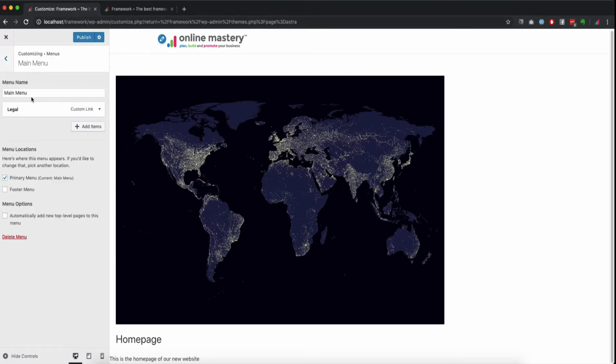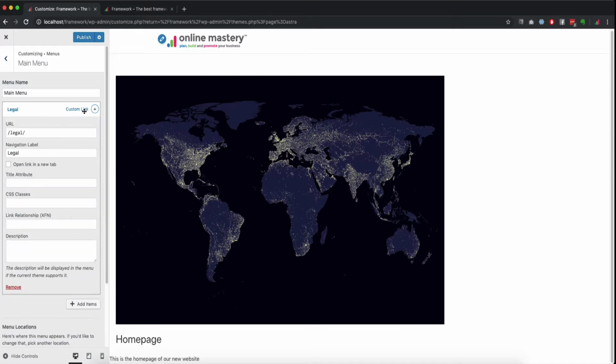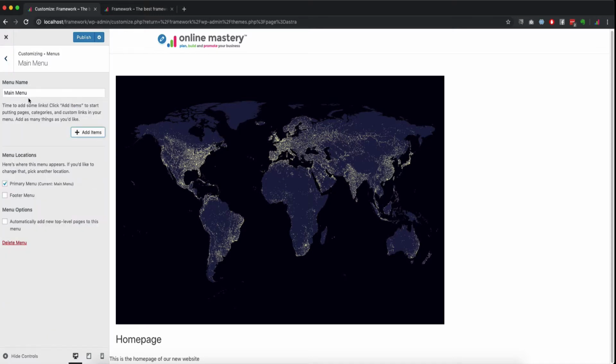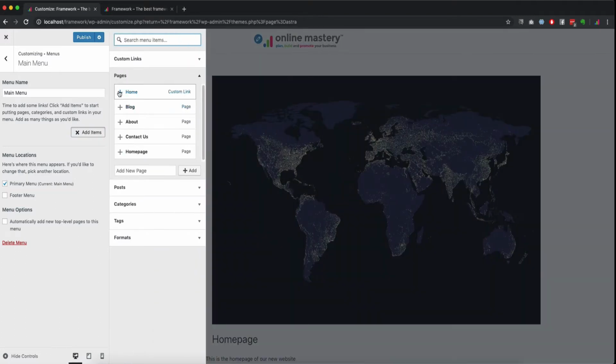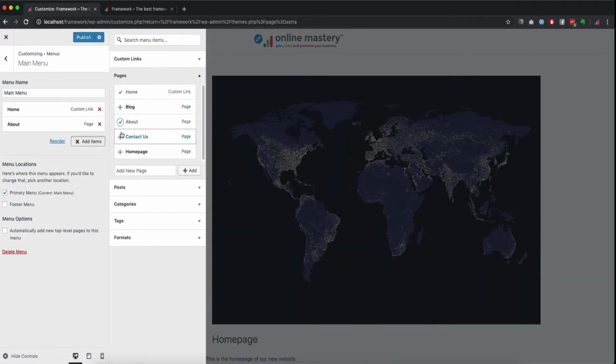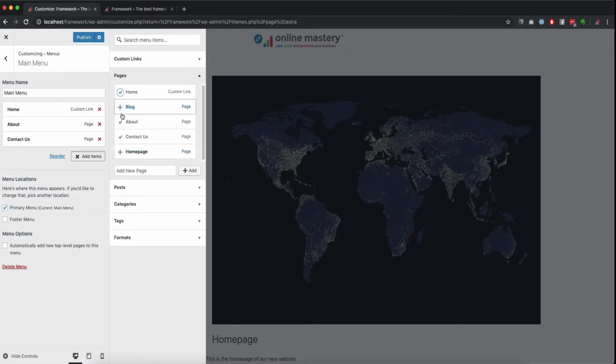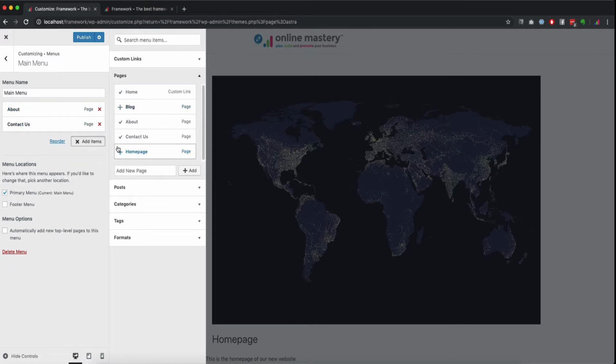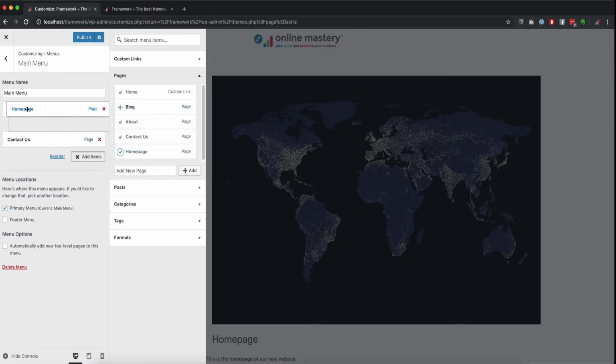So this could be the main menu, and I'm just going to delete this because this was what I was doing in a test. So we're going to have a main menu, and we might want to add an item. So we might want to add the home page. We might want the about page, the contact page. In fact, we're not going to use the home because that's a custom link. We're going to use the home page. Drag that to the top. Okay, so we're actually going to say home, then we want to have about and then contact.